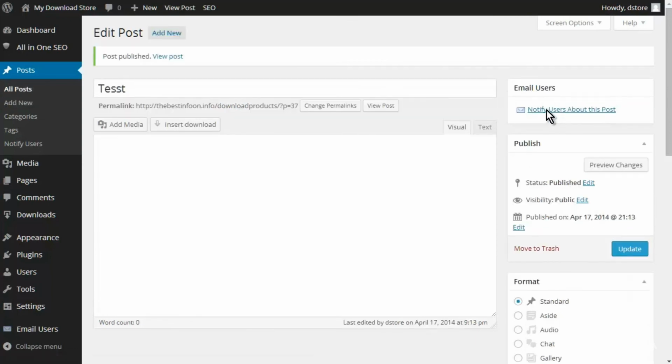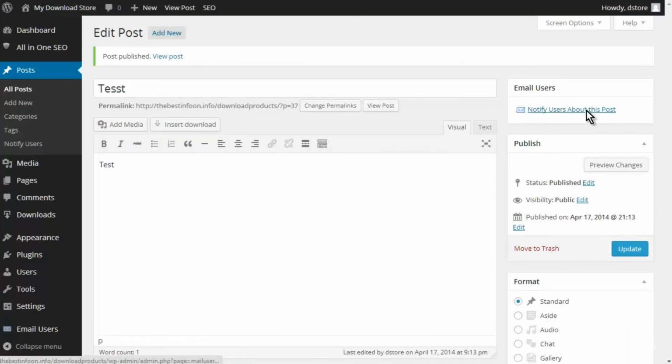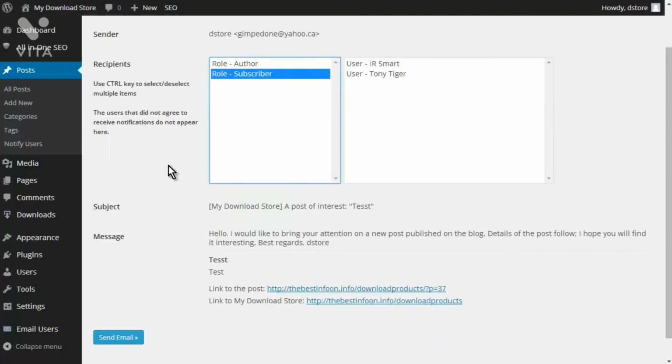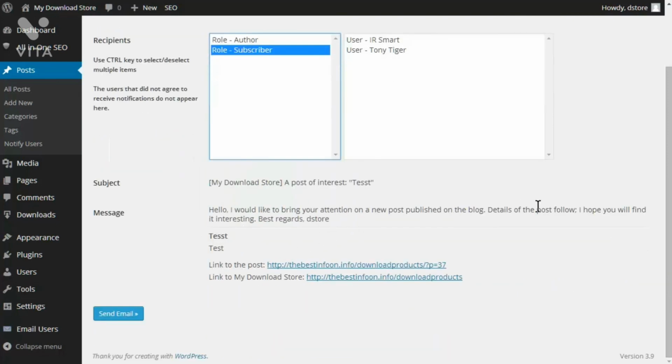Now you see up here, email notify users about this post. Click on this. Okay, and now it's coming up with where you can send it from. Okay, so same deal. You can either send it to roles or individuals. Okay, so if you want to send it to subscribers, you do this. Okay, and here is the post that's going to go out, and this is the text that was in our defaults there. Okay, so you can change that in there if we wanted something different for the post.